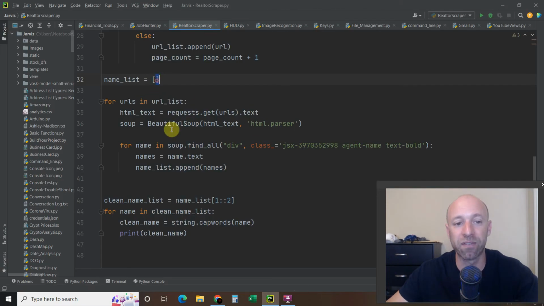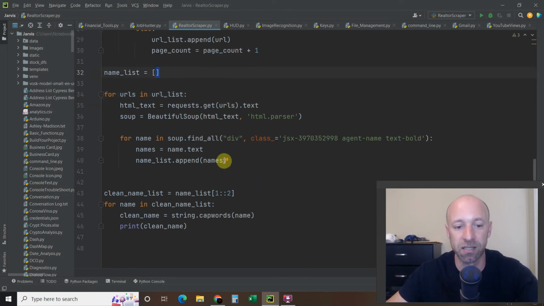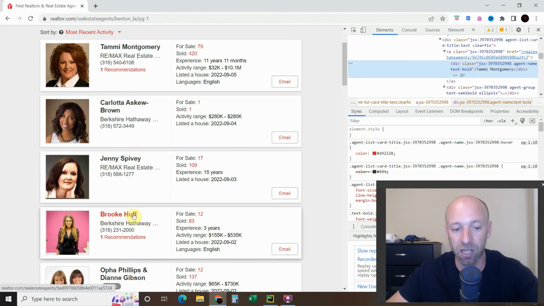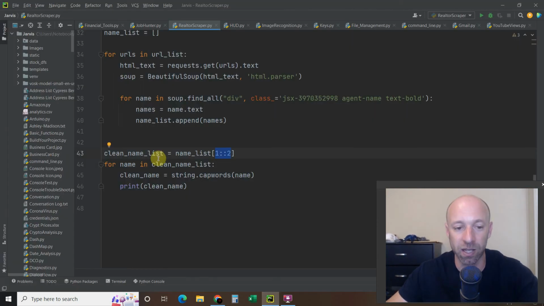So now we have this name list that's all the names on every URL. We're incrementing through the pages first, and now we're incrementing through each name on each page, adding it to this huge name list. Then I'm going to do a clean name list equals name list, and what this does is give me every other name, because for some reason it's doubled up. So Brooke Huff will be listed twice, and I don't want that.